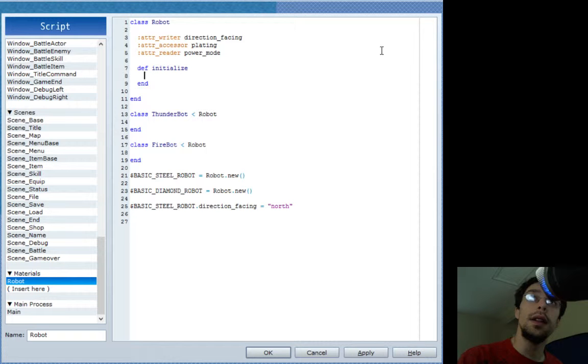So let's change things up a little bit. When it's initialized, we have to choose a plating in order to initialize properly. So we're passing right here by putting this in parentheses. We're saying that whatever is inside here is going to be put into here. And then we can reference that later.